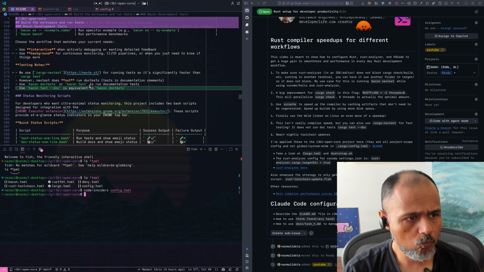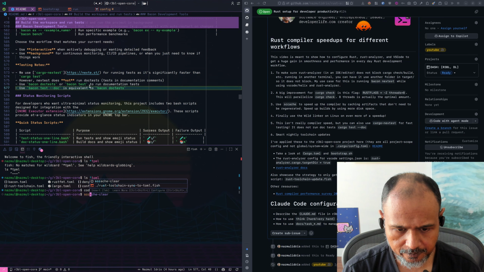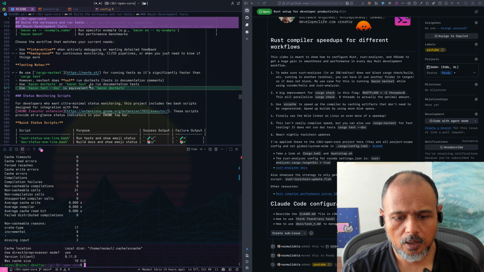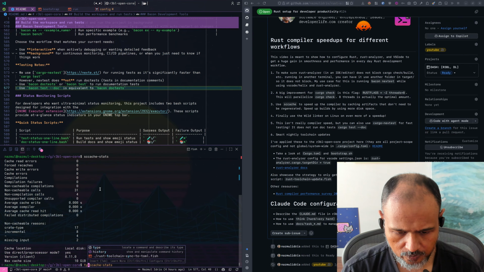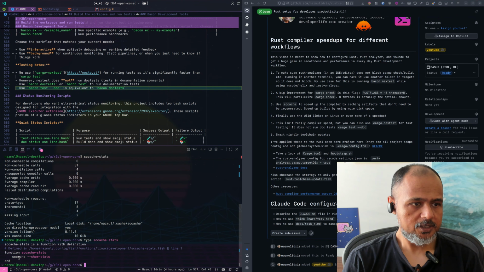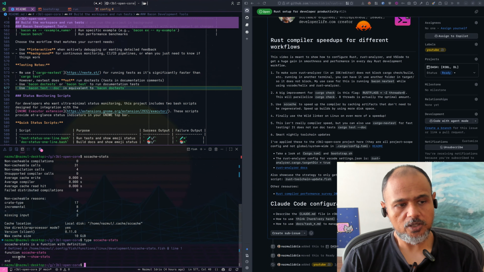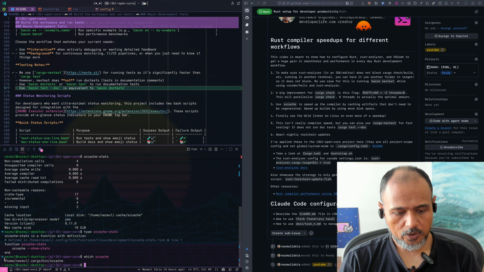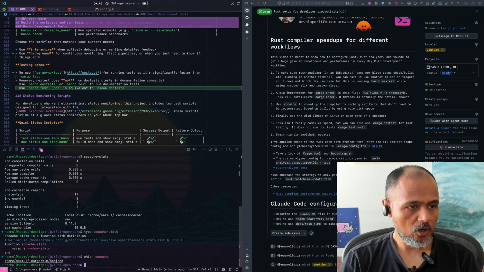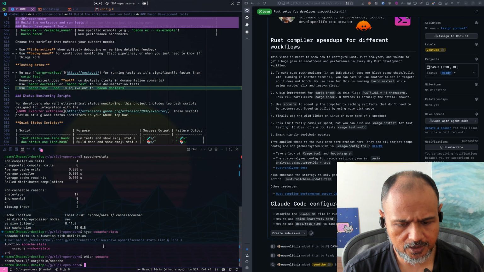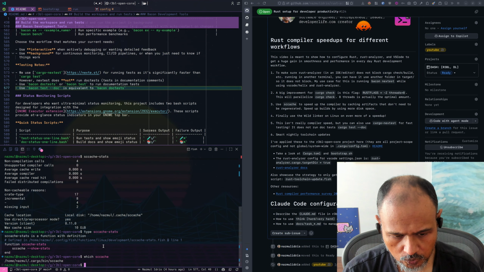And once it's installed, you'll get these, these are just aliases, but let me show you. Once you install sccache, you'll get an sccache binary. It's in your cargo bin directory. Or you could do cargo install sccache. You don't have to build it from source.